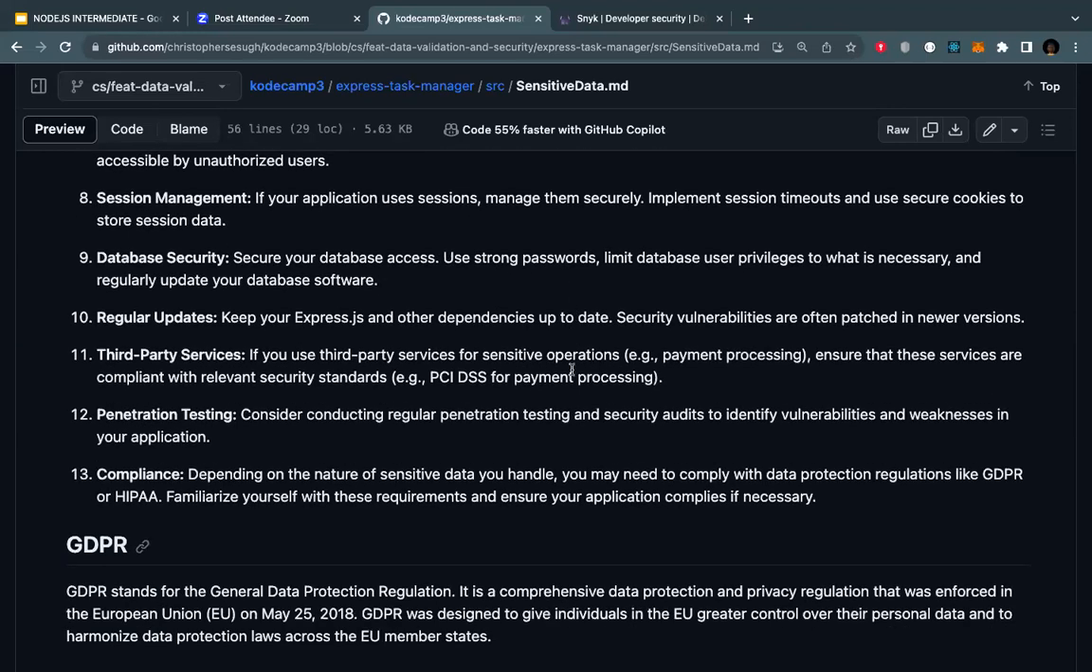So number 11, we have regular updates. Keep your Express.js and other dependencies up to date. Security vulnerabilities are often patched in newer versions. Okay, we just discussed that.